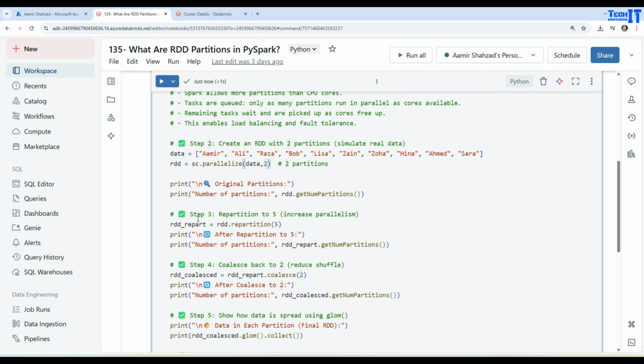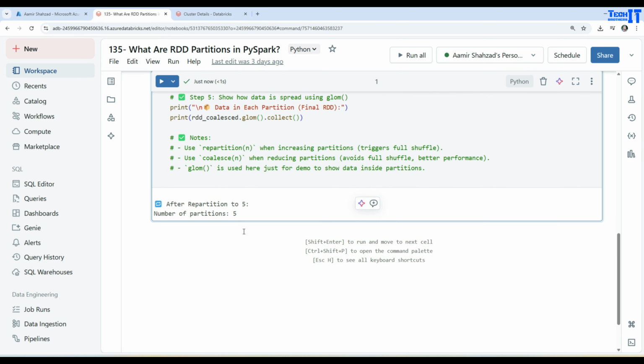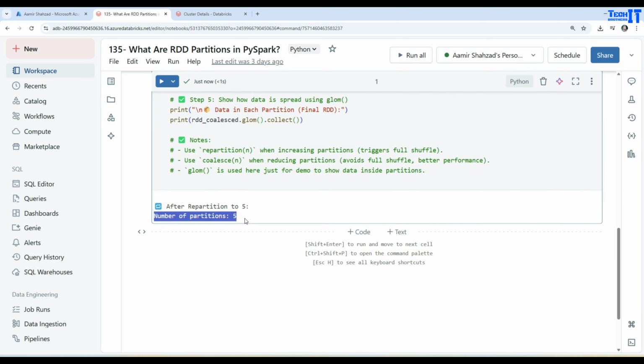Now if we want to repartition, say from 2 to 5, so we had 2 partitions and now we want to go to 5. I'm creating a new RDD underscore repart using the existing RDD and calling repartition, and how many partitions do I want? 5. So it's going to create a new RDD with 5 partitions, and here it is. Then we can use RDD underscore repart and get the number of partitions. This is going to show us the total number of partitions in this newly created RDD. It's going to show us 5, so you can see right there.